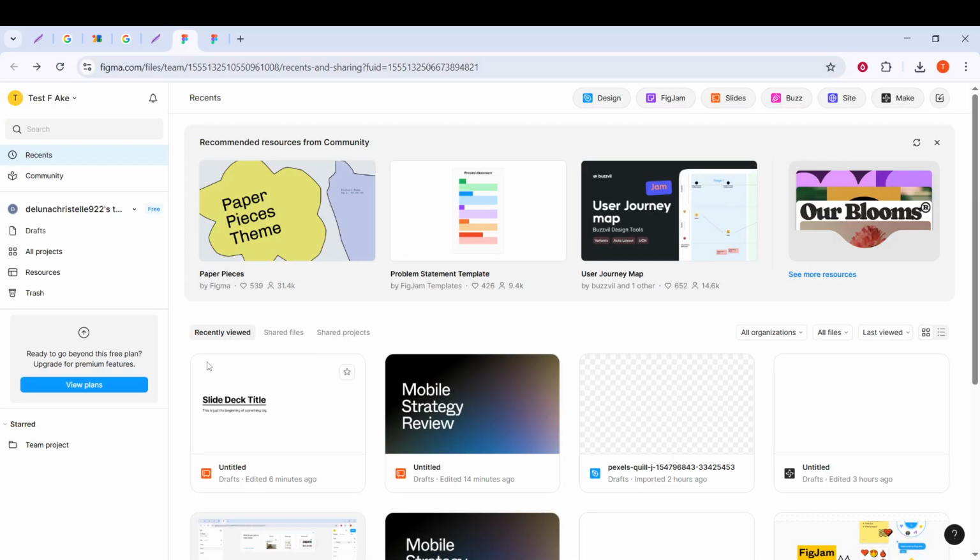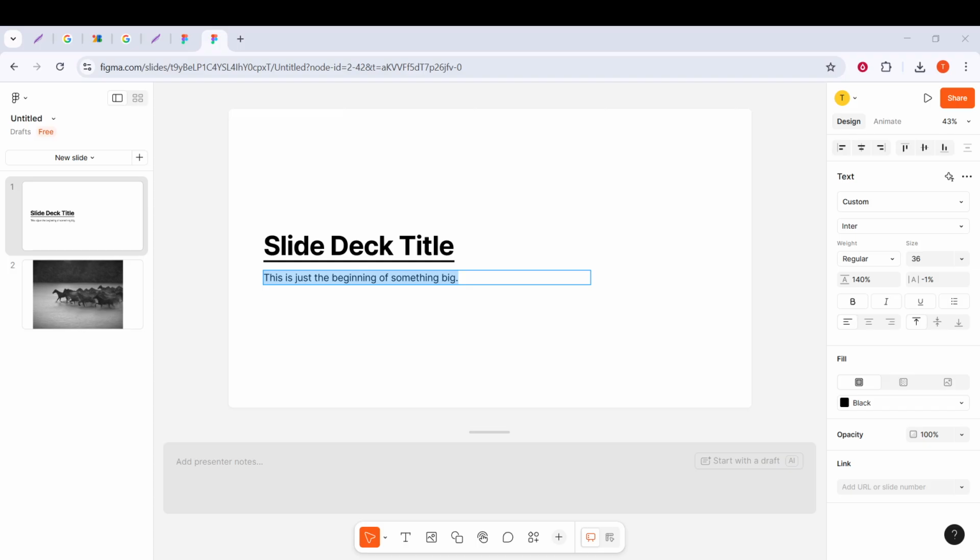Next, find the text you want to modify. This is where you'll apply your newly added font. Click on this text to select and highlight it. Once highlighted, direct your attention to the right sidebar of your Figma workspace. There, under the text section, you should notice the current font name displayed. Click on this font name. Doing so will open a drop-down menu.